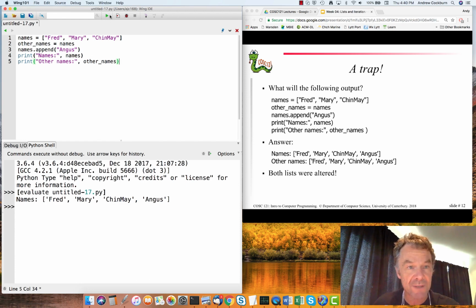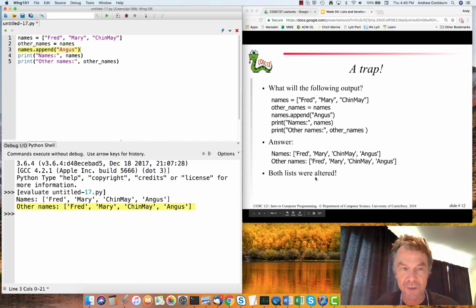Okay, let's run this one and, well, actually let's pause for a second and give you a chance to see what you think the output will be. Well, unless you've looked over here and cheated ahead, what you'll see is other names also has been extended. So although we applied the append method to the object referred to from names, the thing that's referred to from other names has also been changed. So both lists were altered.